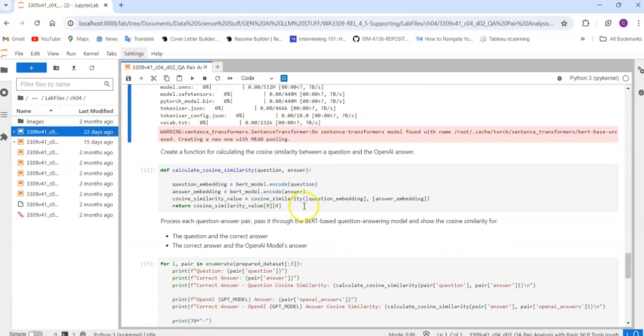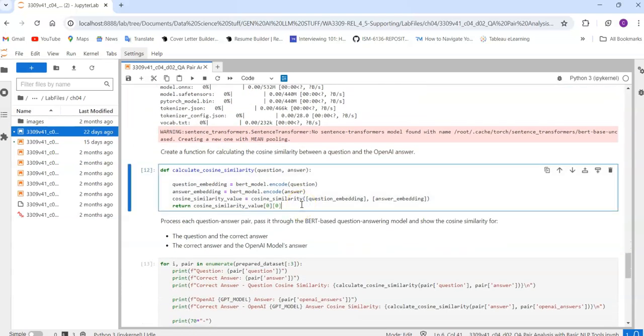Similarly, if you remember, last week I showed you how you can write a simple function and how you can call it. Similarly, we are writing a similar type of function here. So def, which is the Python function keyword, calculate_cosine_similarity with question and answer.